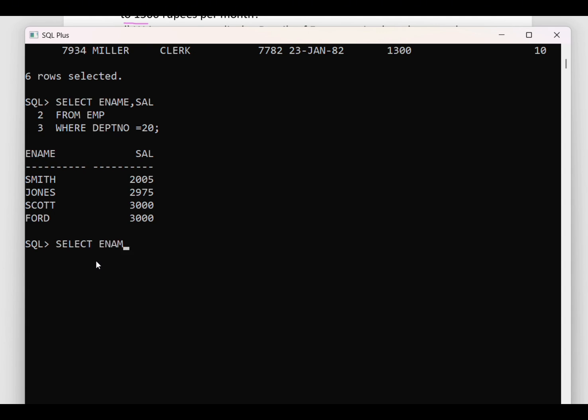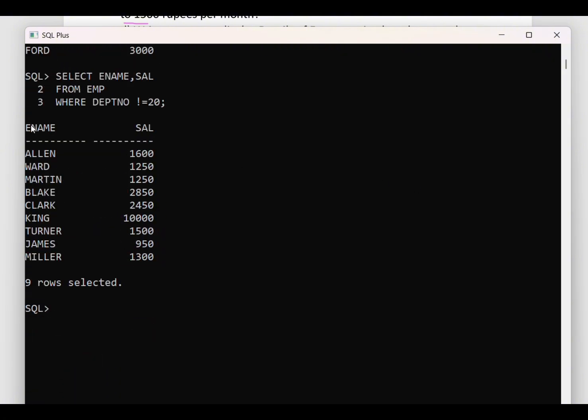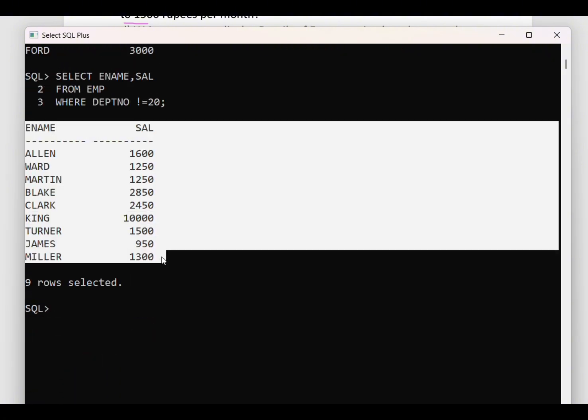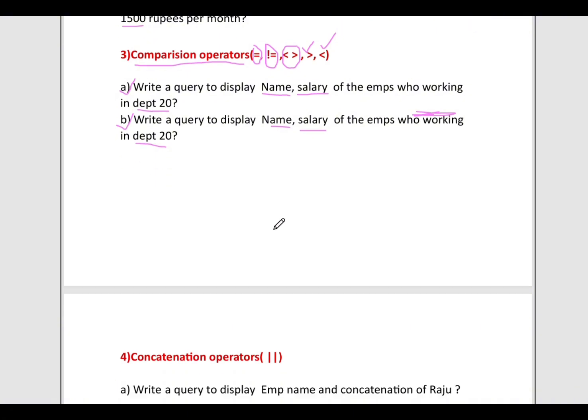Select ename, sal from EMP where department number. So here we're going to use not equal to 20. Yeah, these are the list of those who are not working in department 20. This is the comparison operators.